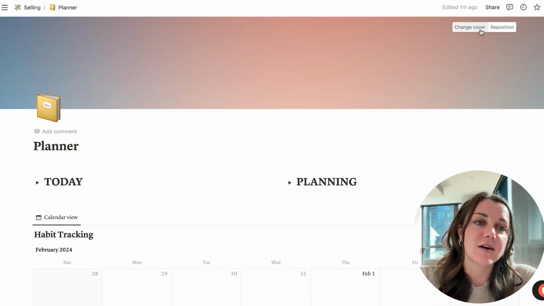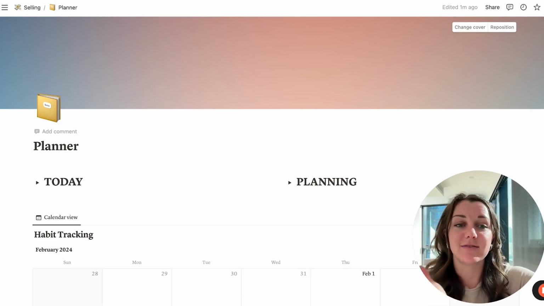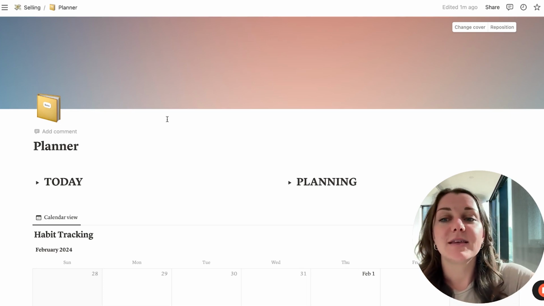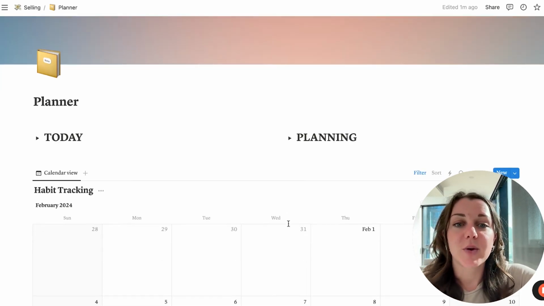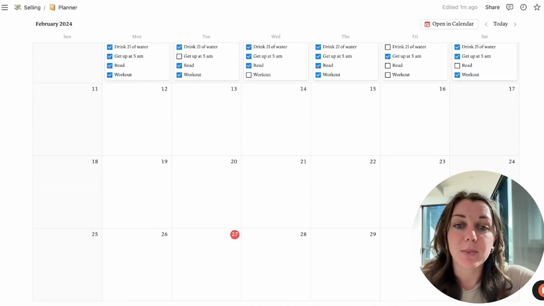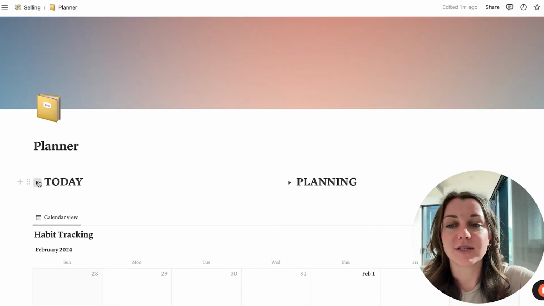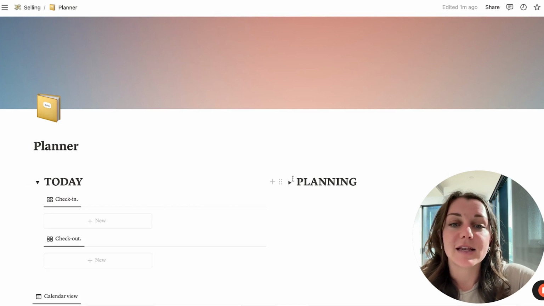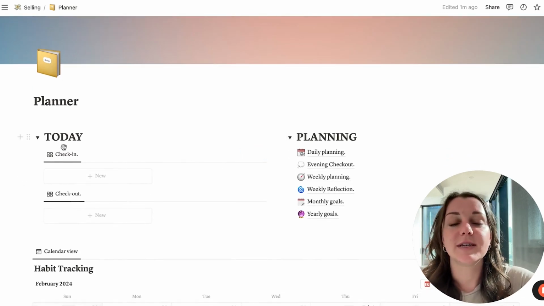Now, you guys can change the cover photo. I just like things to feel clean, so hence I have this random color. But this is going to be pretty much your dashboard every day. So at first glance, it looks pretty boring, right? But then we have these little toggles up the top, which is today. And then we have planning. So let's start with today.